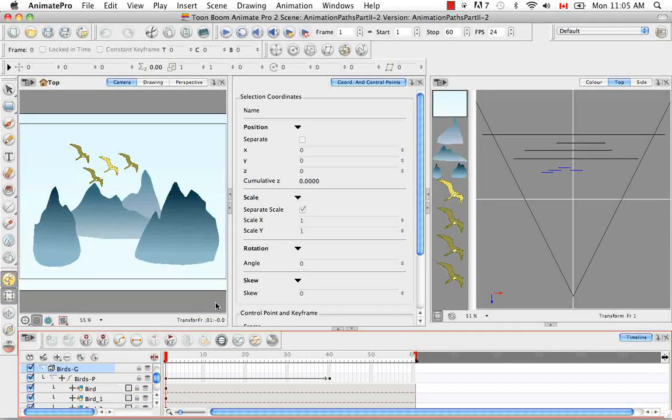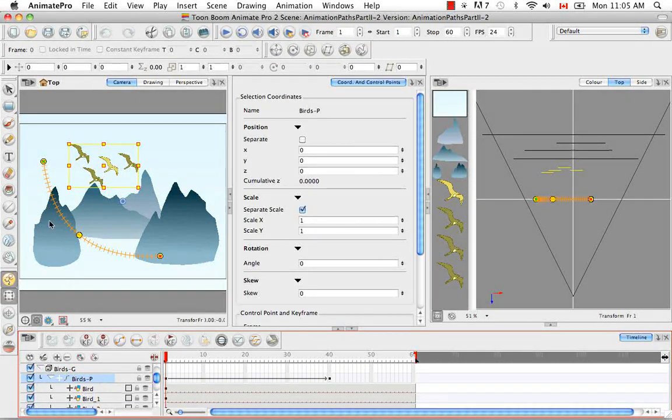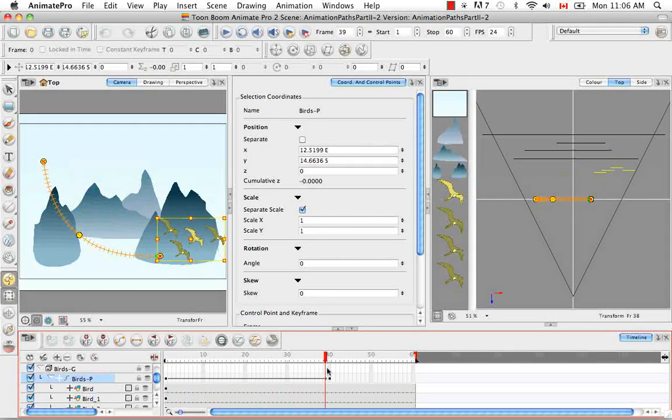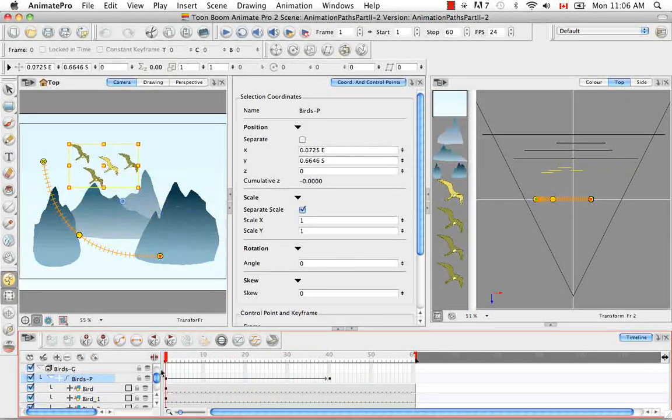Welcome to the tutorial on functions. In the previous tutorial, we learned how to create motion paths like the one that we see here for this group of birds. In Animate Pro, whenever you use the transform tool with the Animate mode on and you move your drawing objects across the camera, Animate Pro automatically creates a function for your animated object. A function is just a mathematical equation that allows your objects to move from one place to another.